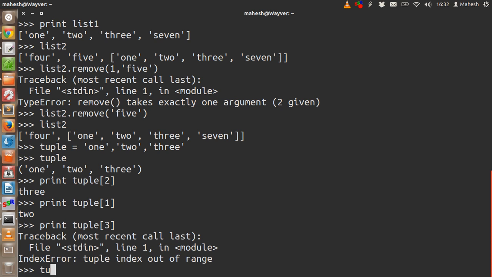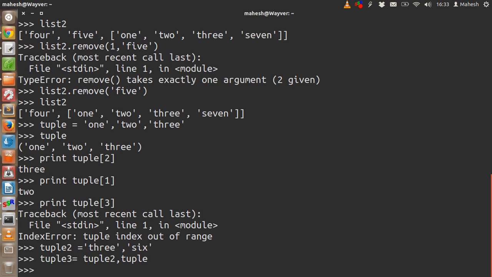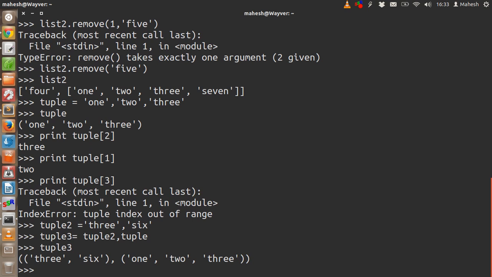Now let's create another tuple, which is, let's say, 3 and 6. Now if we want to combine two tuples, let's say tuple3 is equal to tuple2 plus tuple1. Now let's just type tuple3. You have these two stored in tuple3.